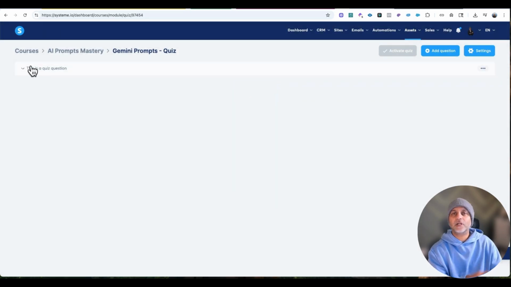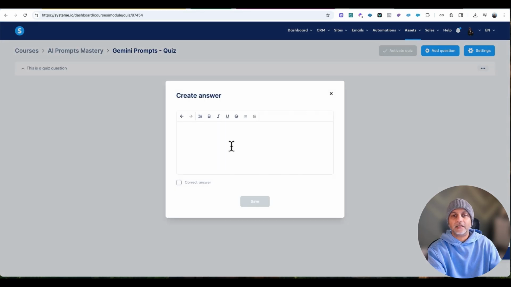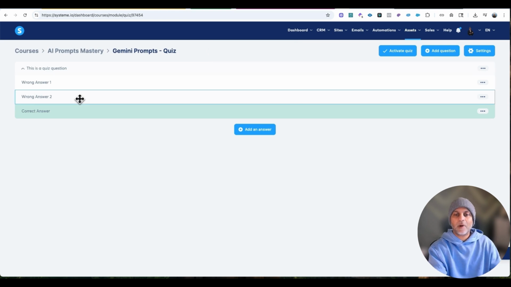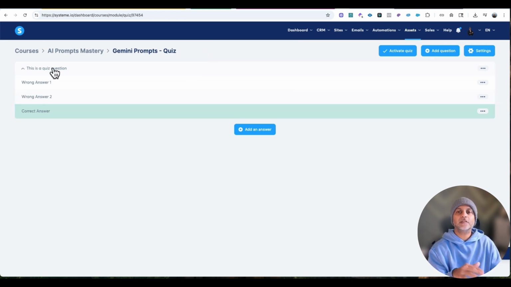Now that I've added my question, I need to add my answer. So you can hit this little chevron and then click on add answer. And then you just let system.io know which one of these is the right answer. So I've added 3 options, and I'm marking this one as the correct answer. And now you can see that correct answer is identified in green color. Similarly, you can keep adding more questions.